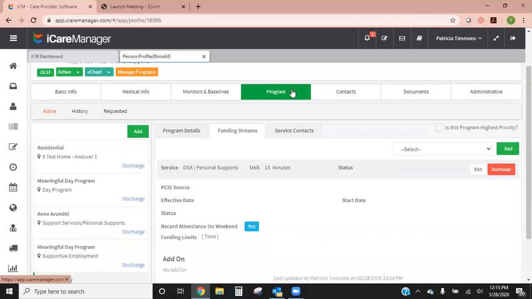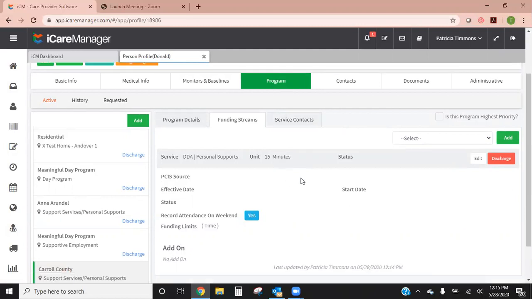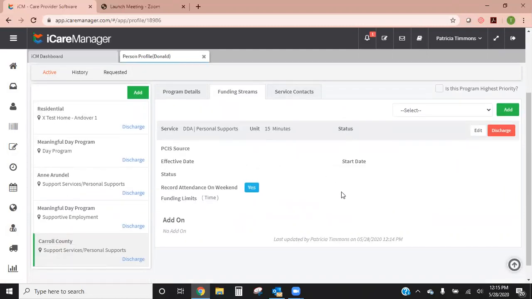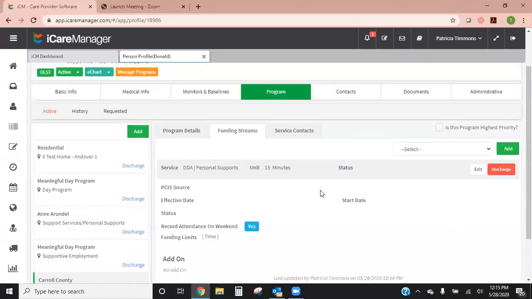because if it is not entered correctly, it's going to mess up attendance, which once LTSS is open for us, will mess up our billing. So we need to make sure that we are setting up our funding streams correctly the first time. Otherwise, we are going to come into issues with billing, and Denise won't be happy with us.